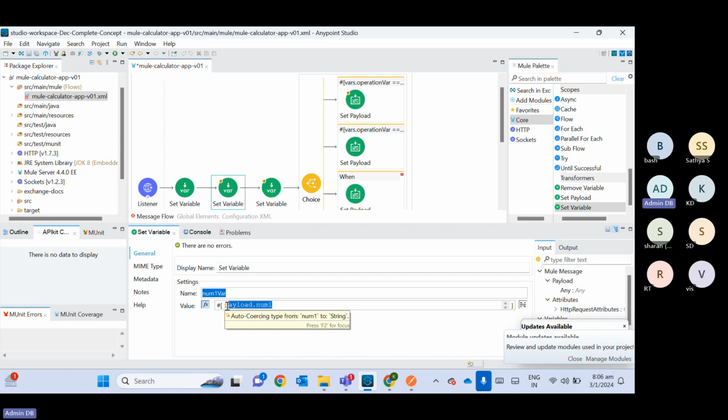But in future, let's say your payload structure got changed.